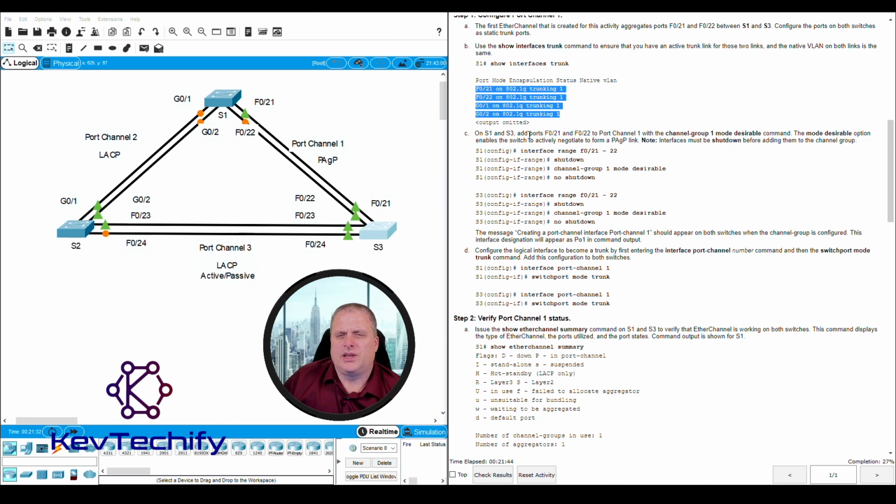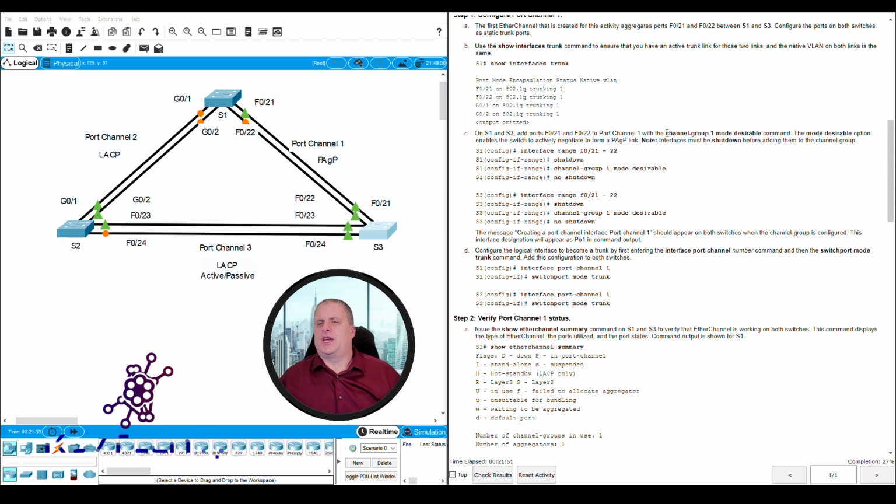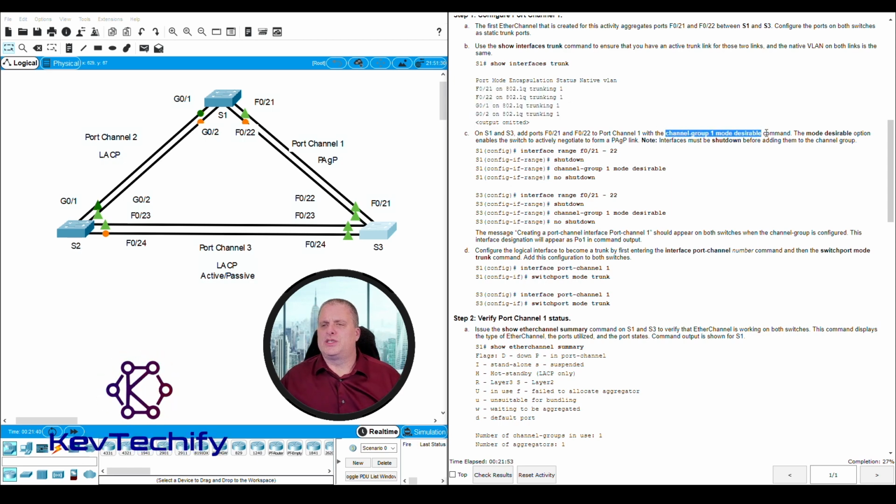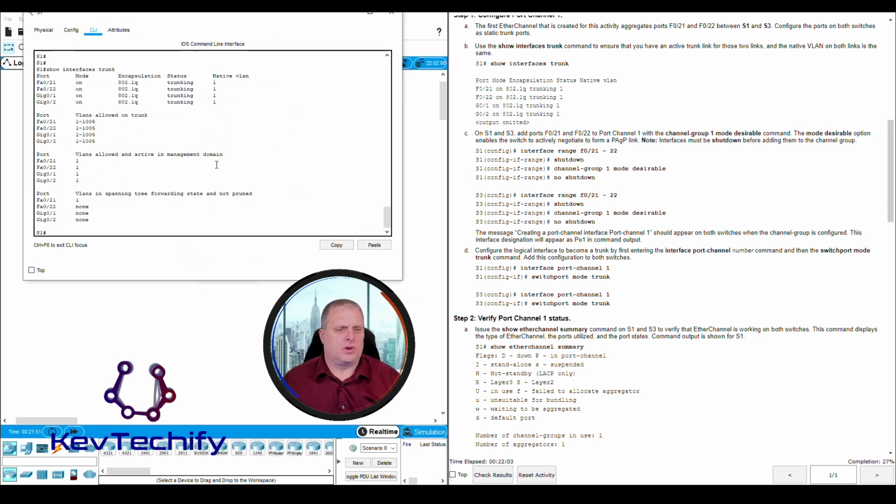On S1 and S3, add ports F1 and fast Ethernet 21 and 22 to port channel 1 with the channel group 1 mode desirable command. Mode desirable, active negotiation. Okay, so let's go ahead and do this. I'm going to go ahead and click on S1. Now, on S1, we're going to go ahead and enter in our commands.